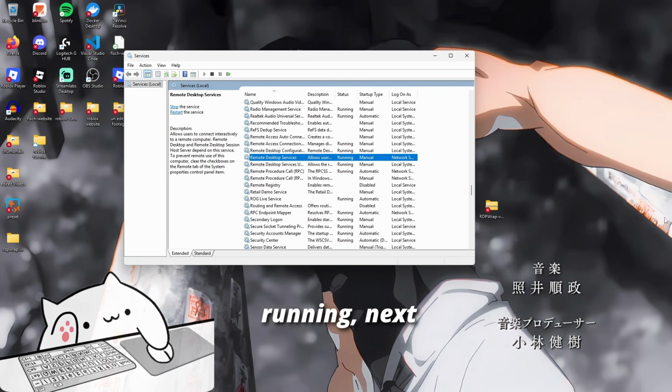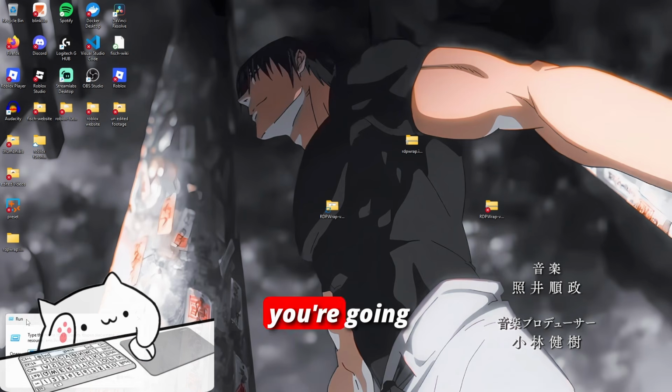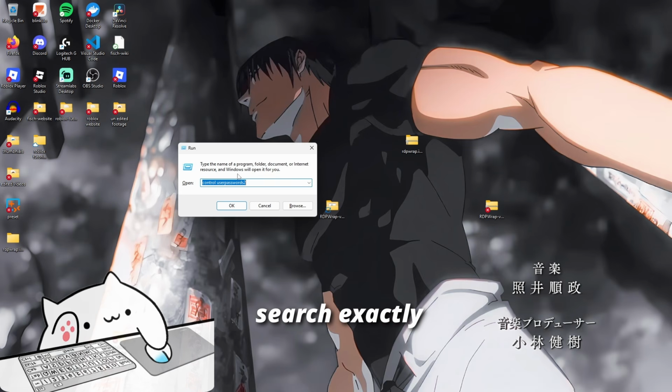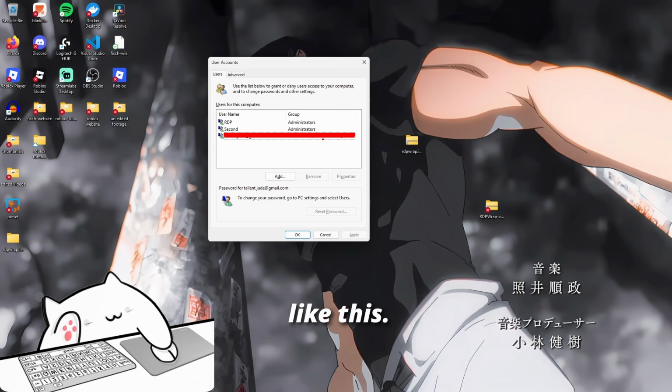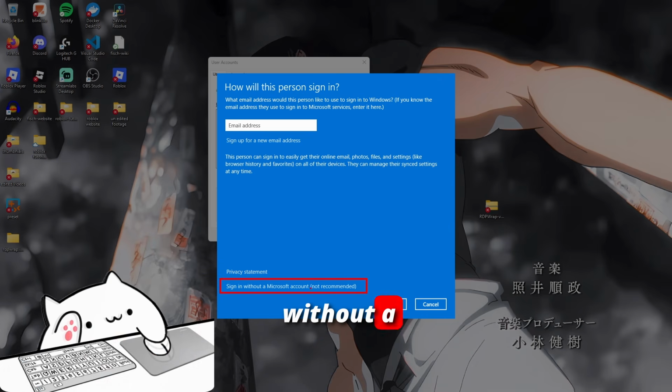And then now that it's running, next thing we're going to do, you can either click Windows key and R, or you can just search run, and you're going to get this thing right here, and you're going to search exactly this, control userpasswords2, and then you're going to get something like this. So we're going to go ahead and click on this button right here. We're going to add a new account, and then you're going to click this right here, which is actually sign in without a Microsoft account.